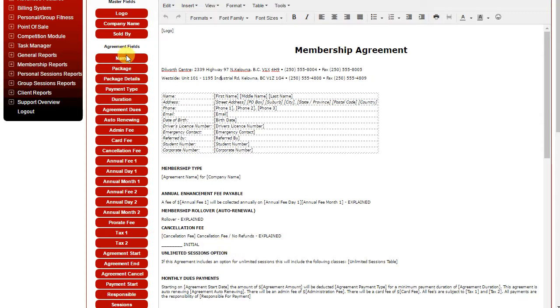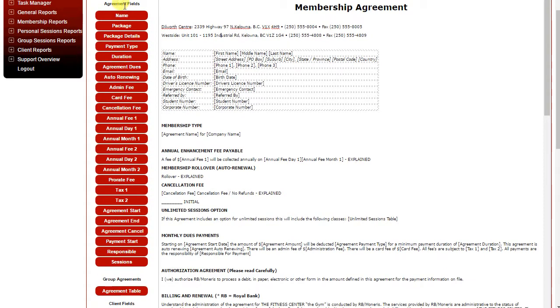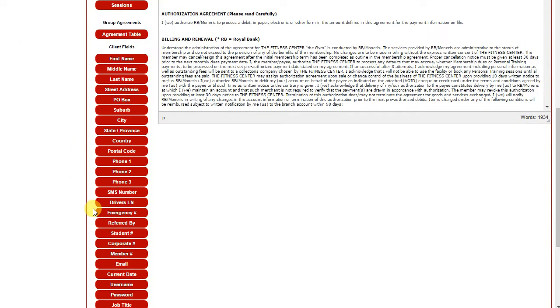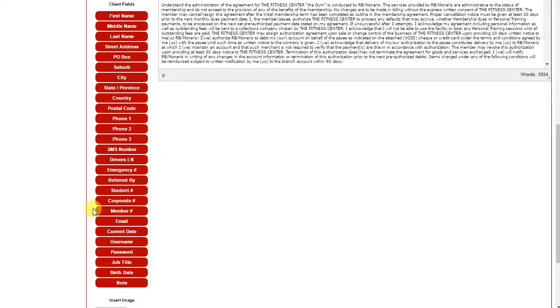You can also use the fields on the left so that when this contract is added to a client's profile, it will import the information from the agreement fields here, which is a lot of your date and financial information, such as the dues or annual fee amounts. And then down below you have your client fields. So that's a lot of the contact information that would then be imported.